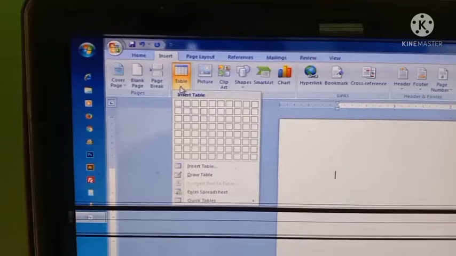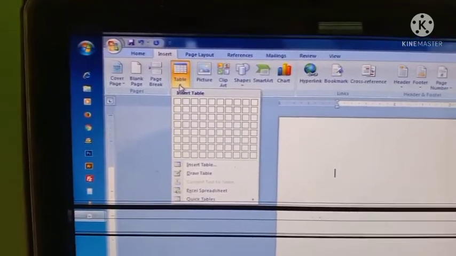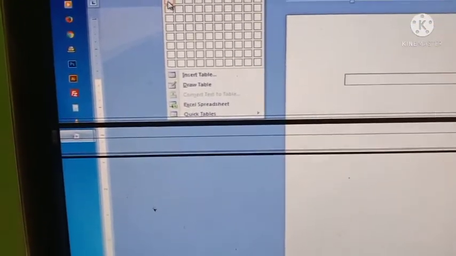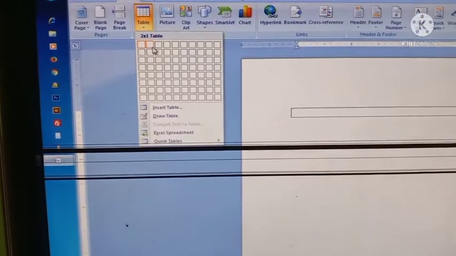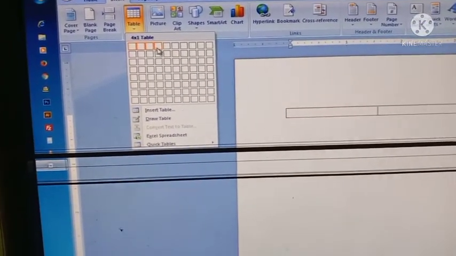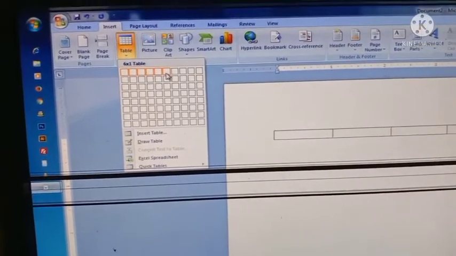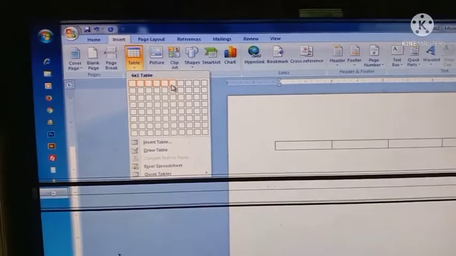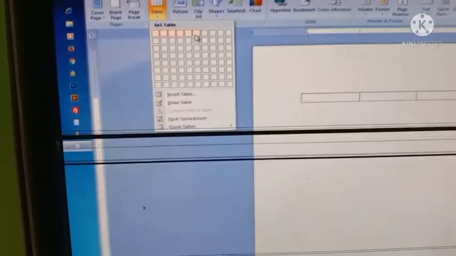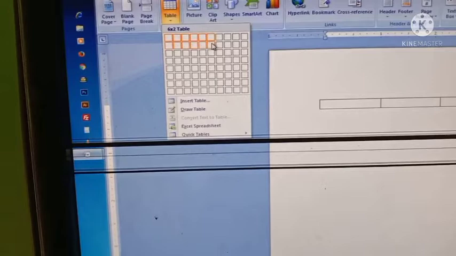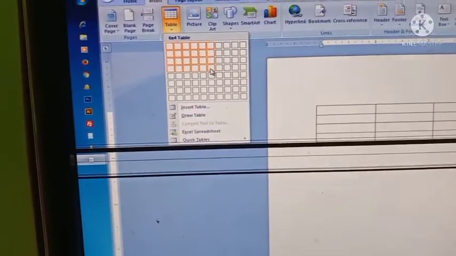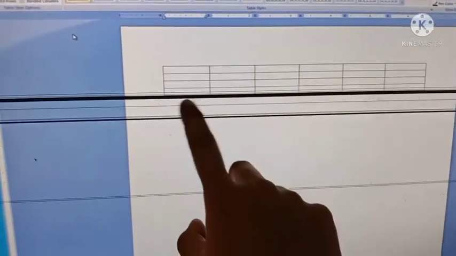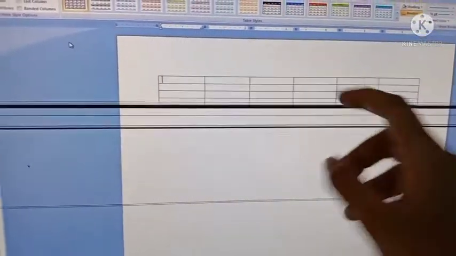In this question, how many rows are there? 1, 2, 3, 4, 5, 6. Okay, so you want to just keep your mouse there, and drag 1, 2, 3, 4, 5, 6. So 6 columns are there. How many rows? 1, 2, 3, 4. 4 rows are there. Then you want to left click. Okay, so you got the column and rows here. So you got a table.